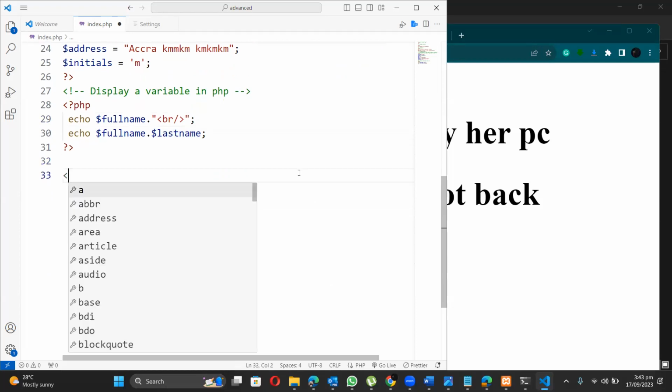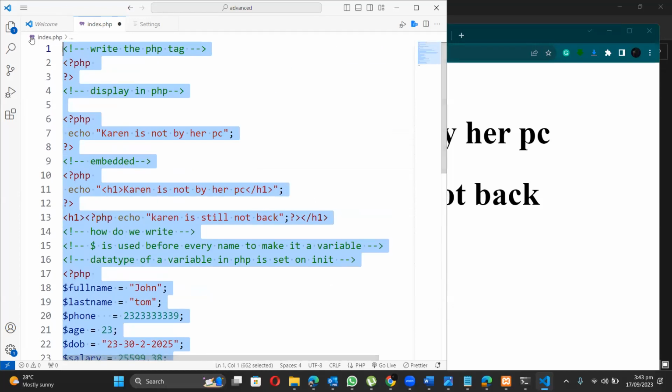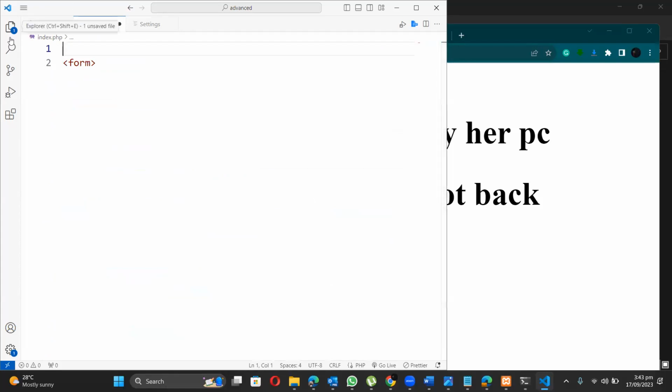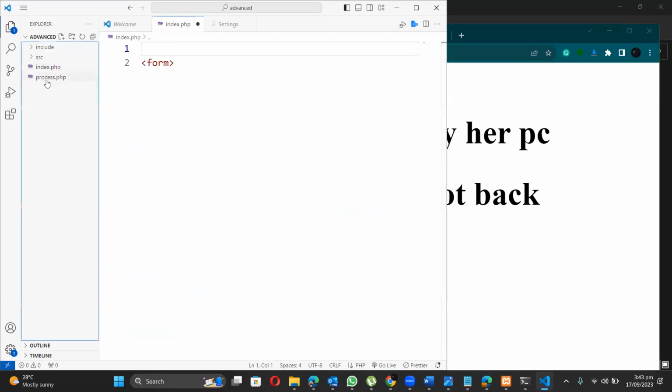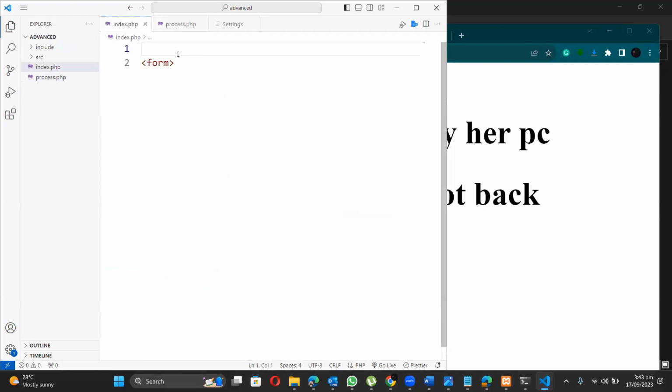For example, over here, I will have to bring in the form tag. I will move these things away from here and put them in process.php so that I will have a brand new canvas to work on. And here I have the form tag, and over here I have the close form tag. And in here, I have an input tag, which is going to be for number 1.